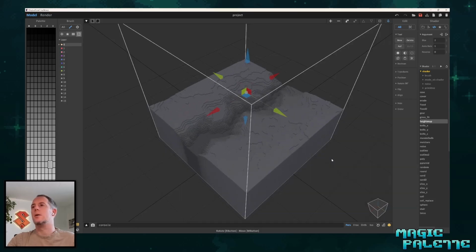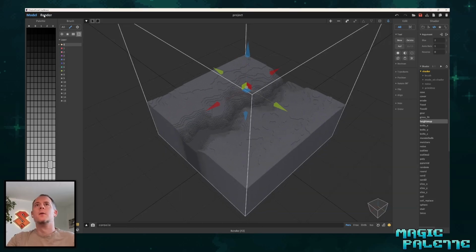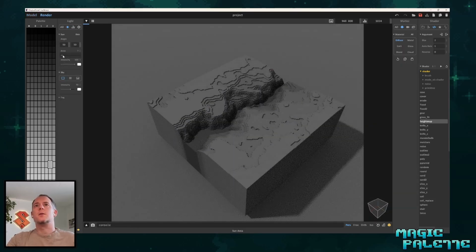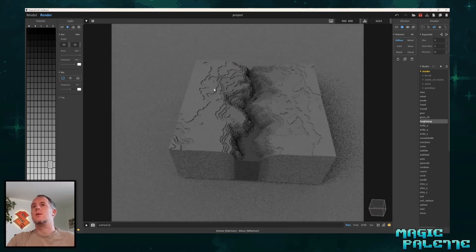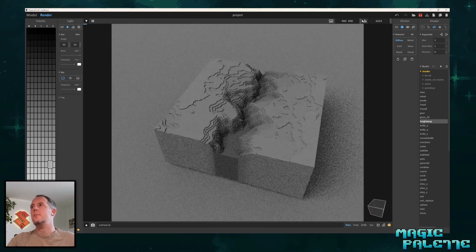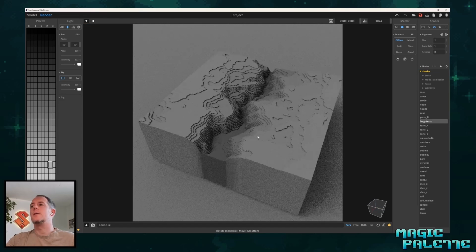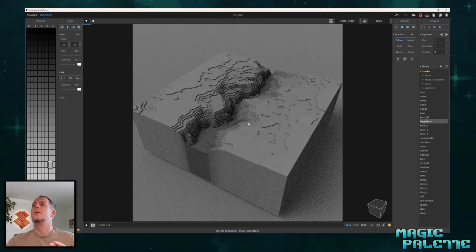Sorry for taking the time, the render settings need to be adjusted a bit so that we see what we work with, maybe even a bit brighter. And the resolution is also quite low, but here you see our canyon.